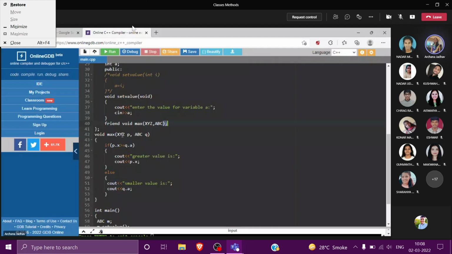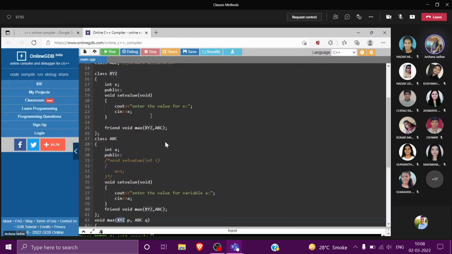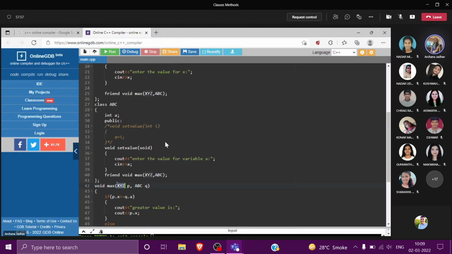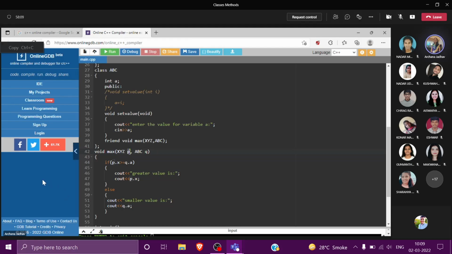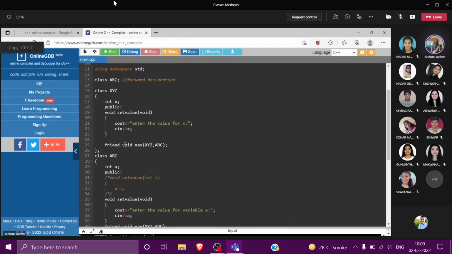So void max. Which is your first class? Your first class is XYZ. So here also your first argument should be the object of the first class. So the first class is your class XYZ. Create the object of class XYZ. Create the object of class ABC. Now what can I do? In this object, in this class, which value are you taking? In XYZ, which value are you taking? You are taking the value for X.